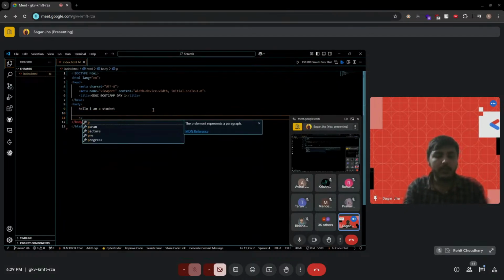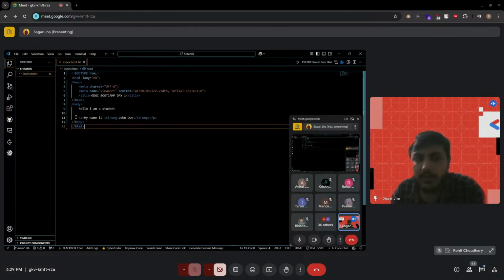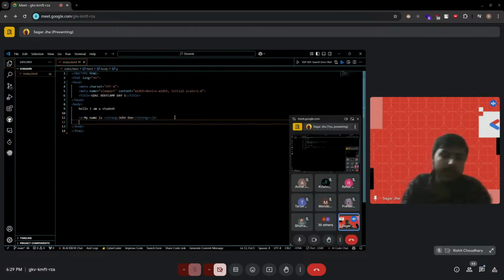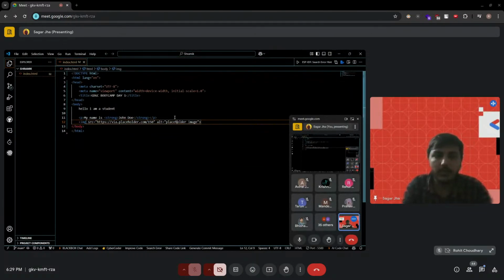Like you have to embed a paragraph, like my name is John. Strong means this will be bolded, so the strong tag is used to bold things, and inside the paragraph the whole thing will come. Next one we will see is the image tag, like this.